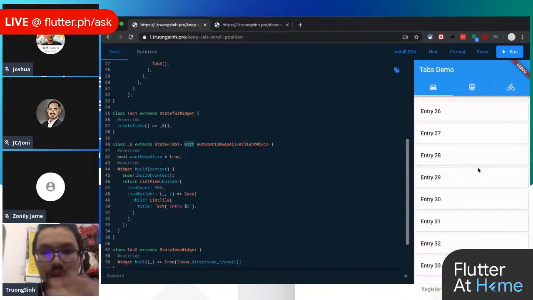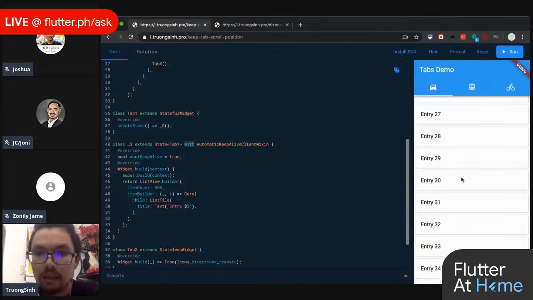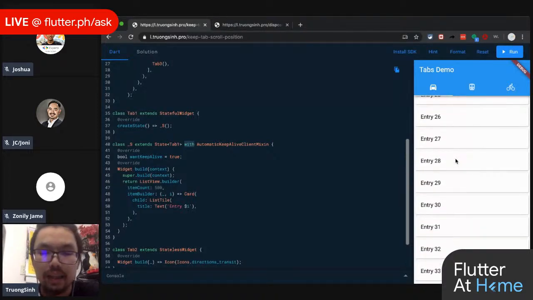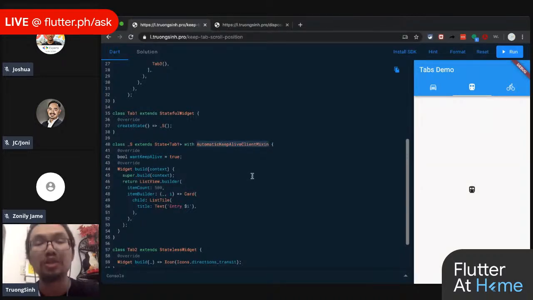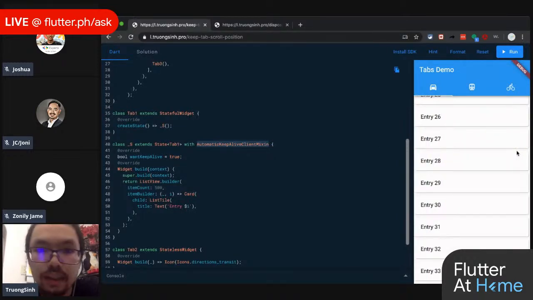The tab view itself is a sliver, but then this list is also a sliver, and for any scrollable view, any sliver, by default, if we scroll the item out of the display, then the state will be disposed, and we have to use the AutomaticKeepAliveClientMixin to achieve the desired goal that we want. And that brings me to the second exercise.